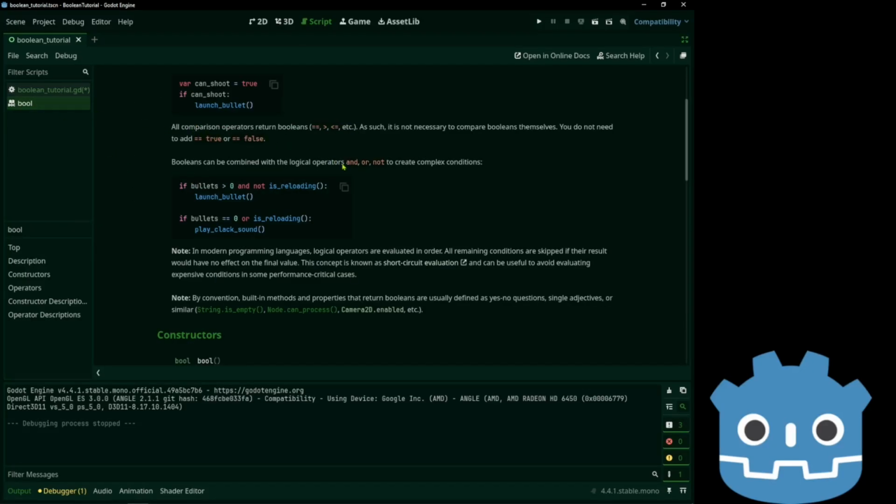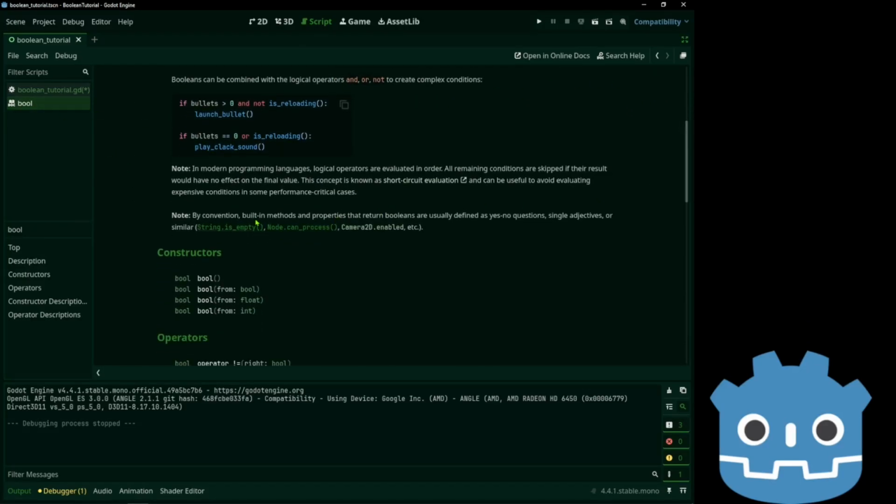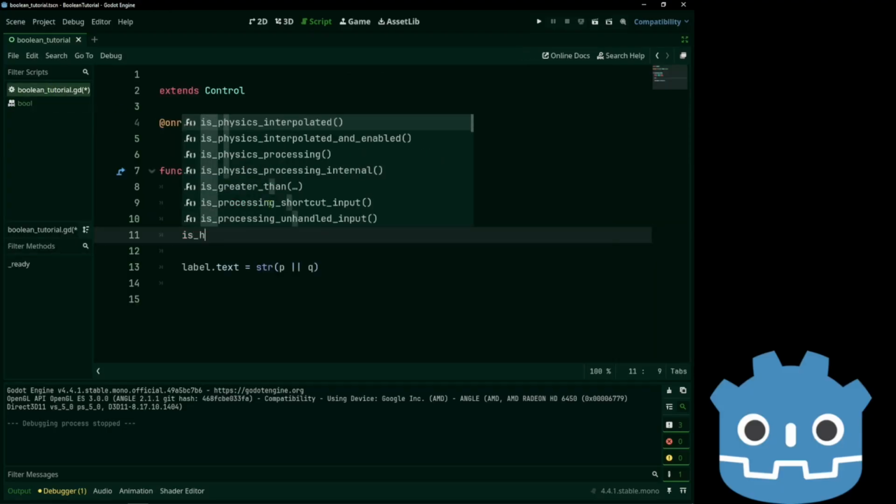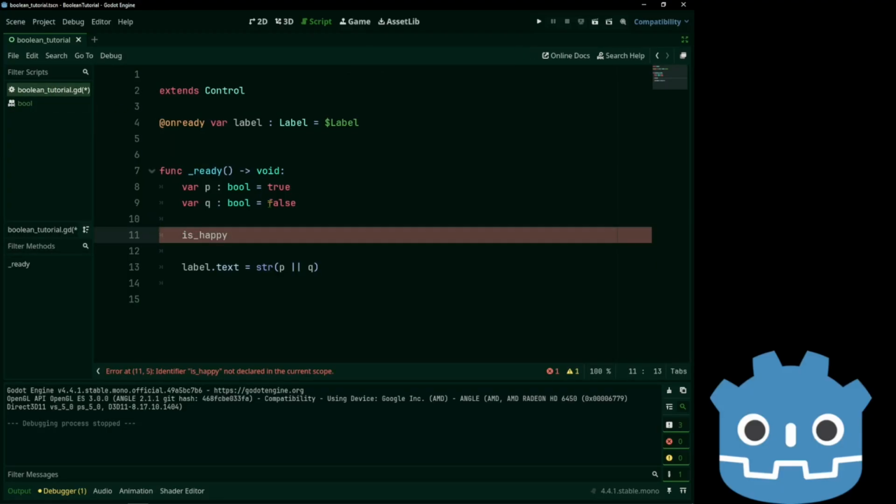Hello, today we'll be seeing Boolean constructors. First of all, there is one more thing in the documentation. This is just naming conventions: have names that are yes or no questions. In the first video, for example, we had is happy. That's a yes or no question.